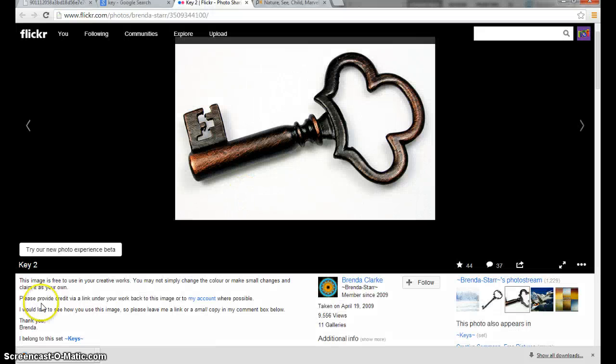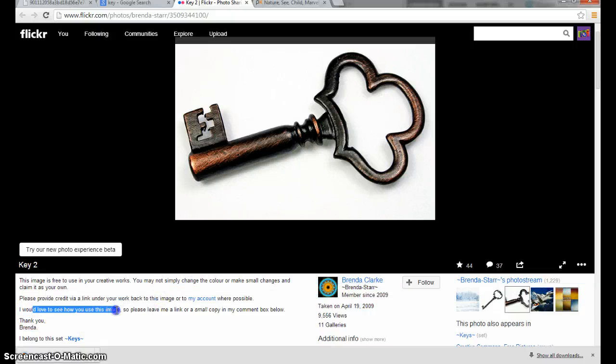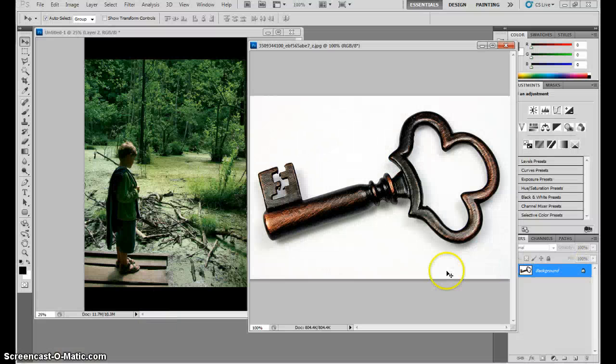So I'm going to visit the page and see what the photographer has to say about using the image. As you can see, the photographer says that this image is free to use in your creative works. You cannot claim it as your own though. You have to provide credit under your work and leave a small message for the photographer when you've done what you've done. So I'm going to download this image. So I've downloaded the image and I've opened it on Photoshop.